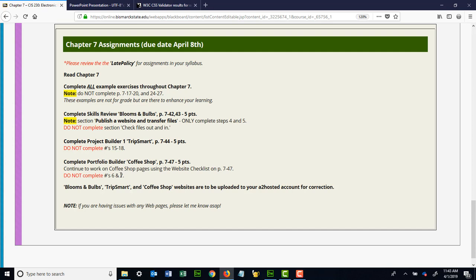Before you begin the process of publishing your website to a remote server, make sure that it's ready for public viewing. 1, 2, we've already done 3. So honestly, what you need to do for Coffee Shop is to continue to build using a website checklist on page 7-47. Okay, so continue to build.